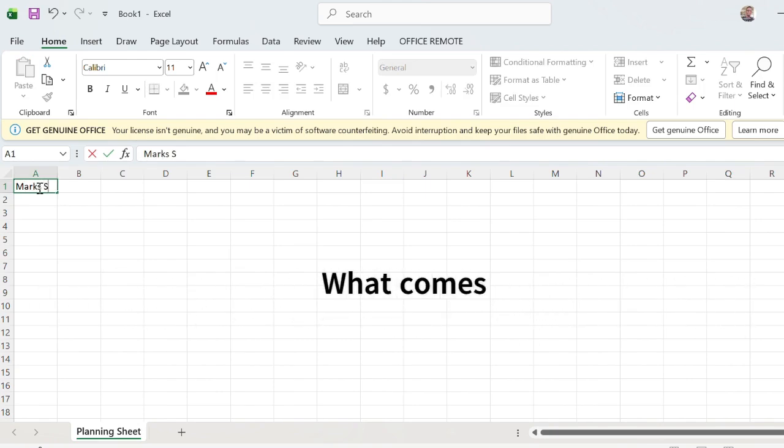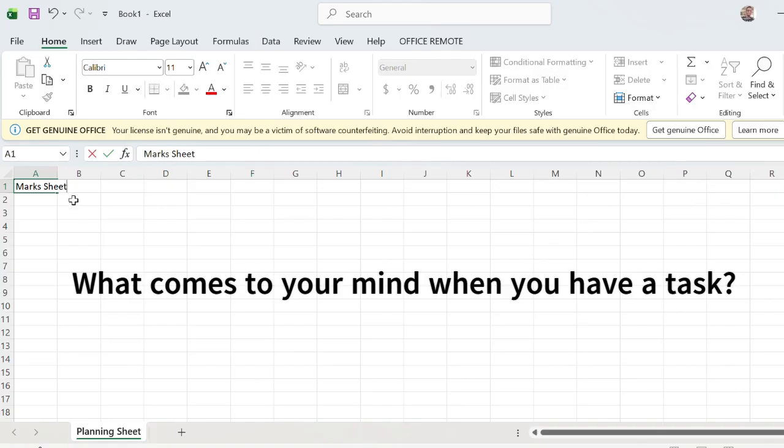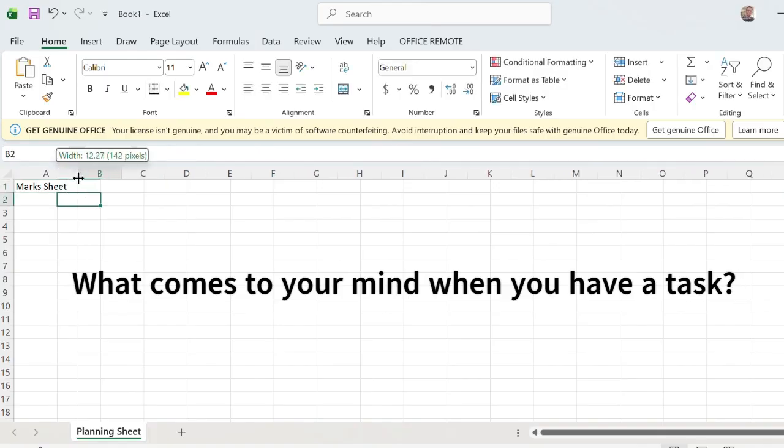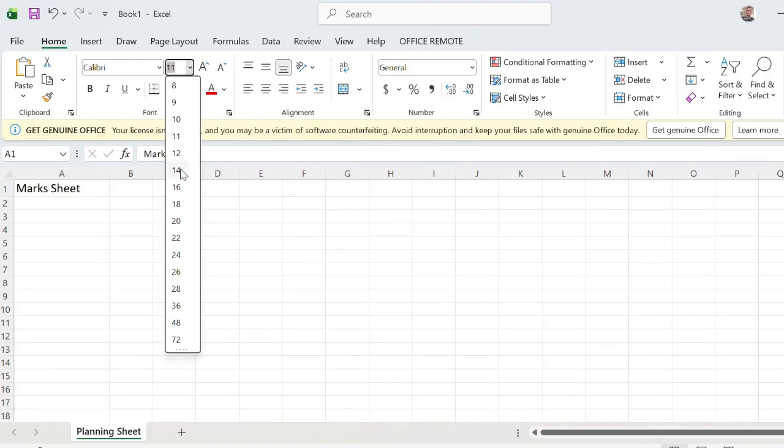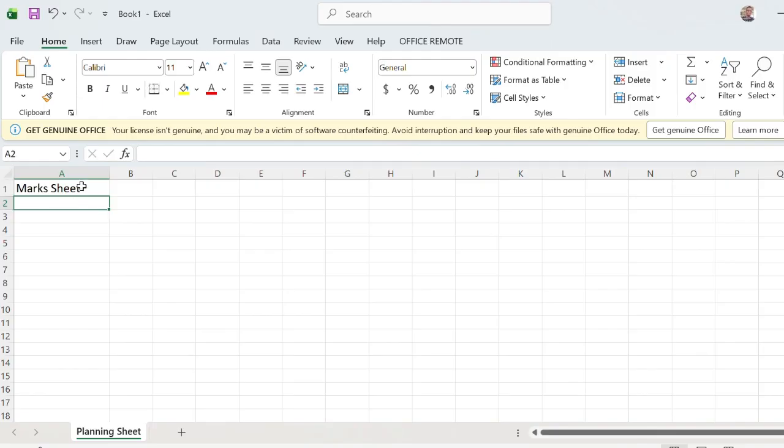I have a question for you. What comes to your mind when you have a task ahead of you? Well, for me, what comes to my mind is the word plan. Because failure to plan is planning to fail. In the task that we have here, we need to think about planning first.